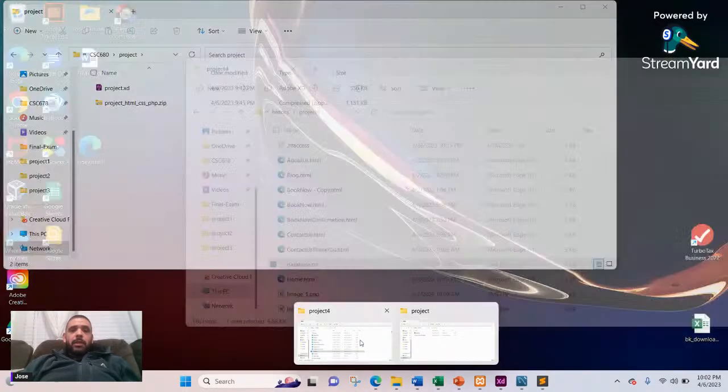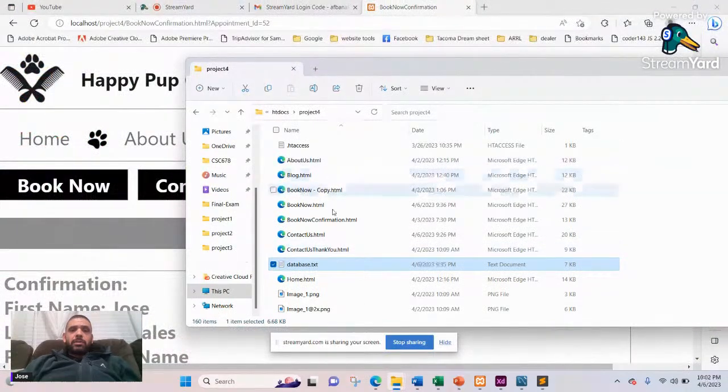Exporting it gave me these files. These are the ones that I modified. I added my PHP, CSS, and HTML code in here. This is what I'm going to send you. So that's my project. Thank you so much.